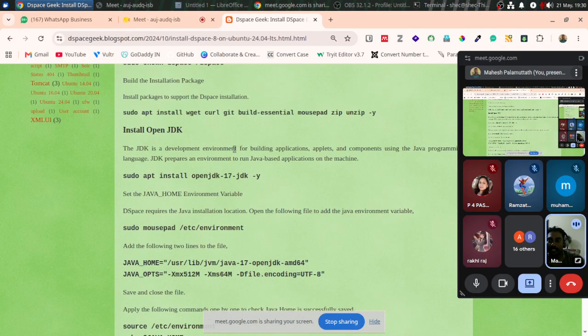Now we are installing the Java Development Kit. Actually, DSpace is developed using the Java language, so we need to install the Java package in the operating system. Okay, this is the package name, OpenJDK, Open Java Development Kit. Okay. So this command will install Java. Simply it will install Java in your operating system. This is the version number, 17. 17 is the version number of the Java Development Kit.